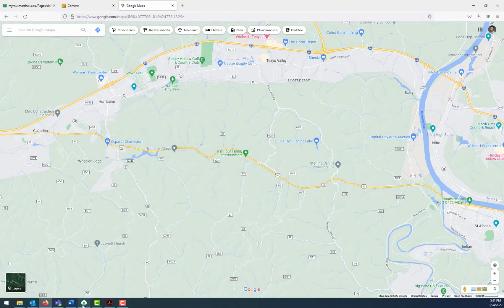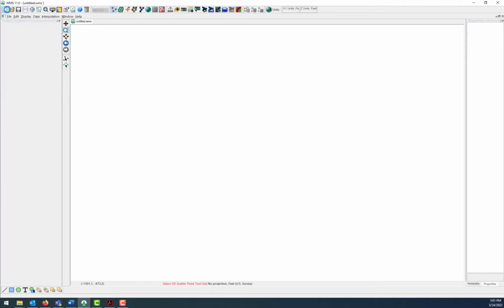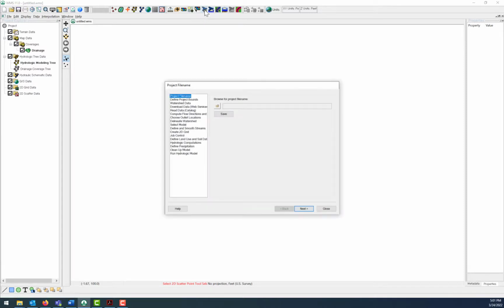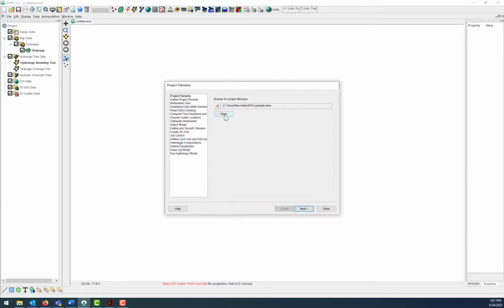All right, so let's go into WMS and start over just in case I was working with the program earlier. Okay, so starting with a fresh model, I'm going to begin the hydrologic modeling wizard. And of course, as is always good habit, we have to save our model somewhere. So I'm just doing this in a new folder. I'm going to call this NSS example and click save and then save again. And so now I've created my file location, and that's what tells the program where it should store all of the new things that it's going to create and download, like the elevation data file.